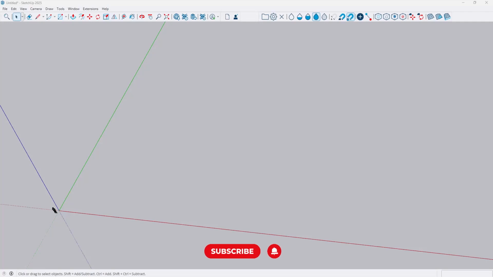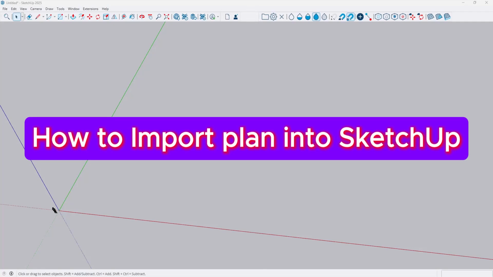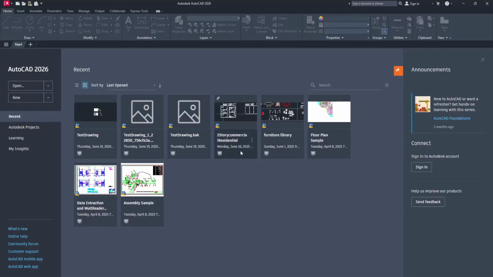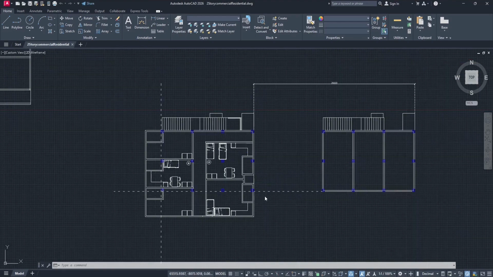In this tutorial, you'll learn how to import an AutoCAD plan into SketchUp so you can easily move from 2D drafting to 3D modeling. A handy skill that combines the precision of AutoCAD with the versatile 3D modeling capabilities of SketchUp. To get started, you will first need to have your AutoCAD file ready to go. Once you've ensured that everything is prepared, let's dive right into the process.